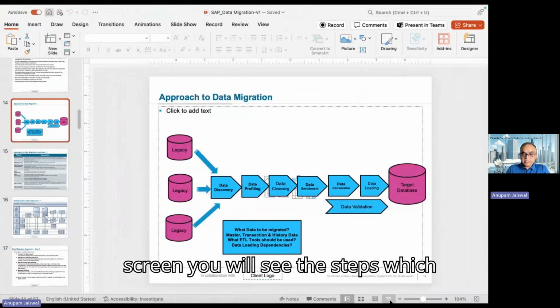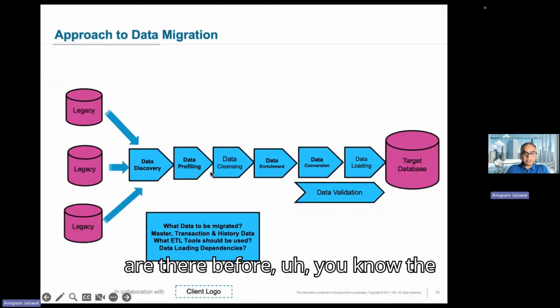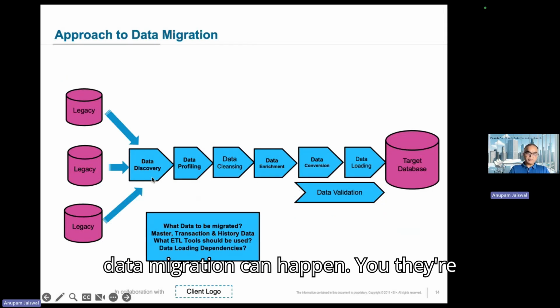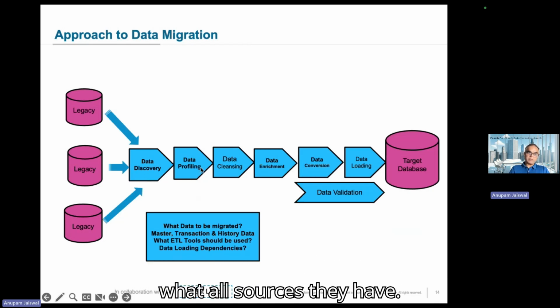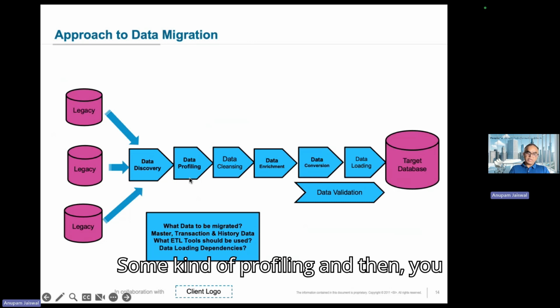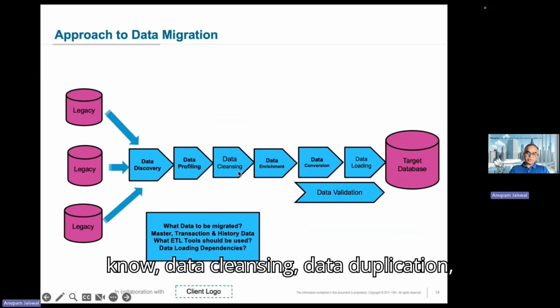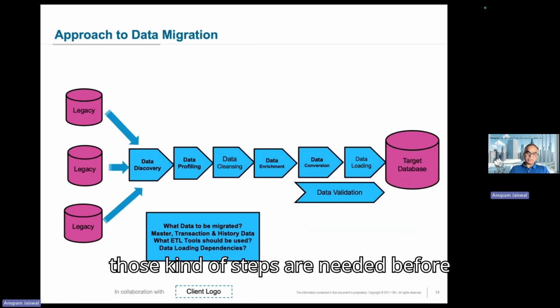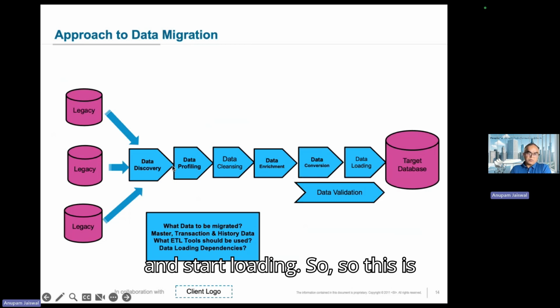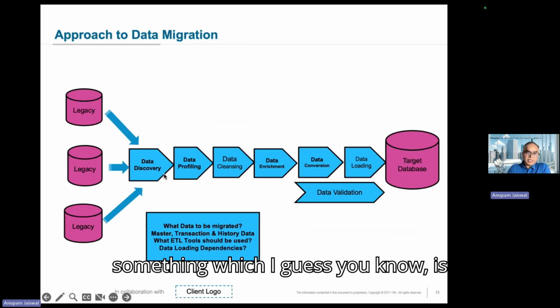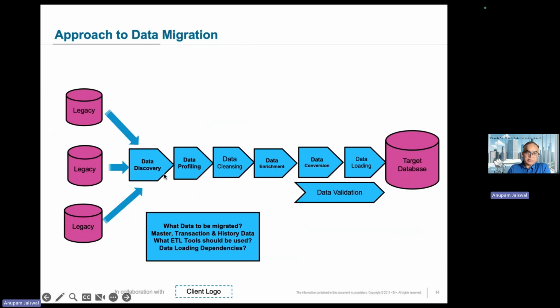So on my screen, you will see the steps which are there before the data migration can happen. They're supposed to do some data discovery, what all sources they have, some kind of profiling, and then data cleansing, data duplication. Those kind of steps are needed before they can enrich the data, transform it, and start loading. This is something which I guess is pretty common across different data migration projects.